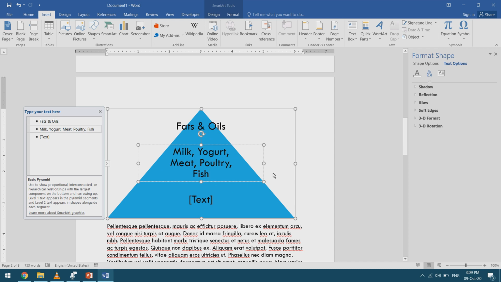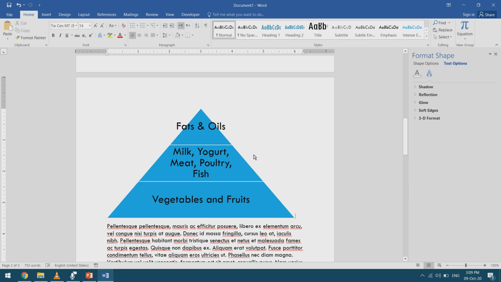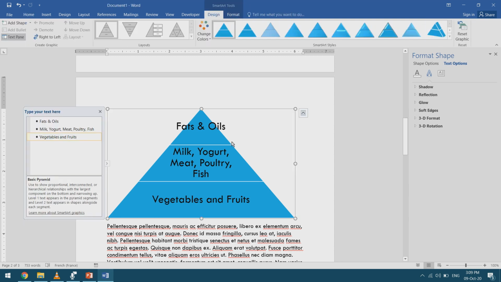So for now, I've been clicking inside the shape that I want to type in and editing. Let's do it in another way. I'll click here on the bullet point in the text pane and type. Now, if the text pane isn't visible, I can go to the SmartArt Tools Design tab, which won't be visible except when I select a SmartArt shape. So I can go to SmartArt Tools Design and show or hide the text pane.